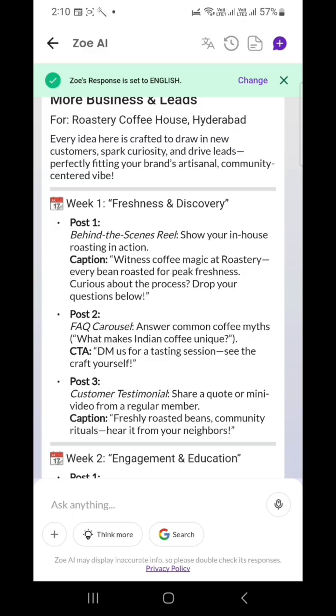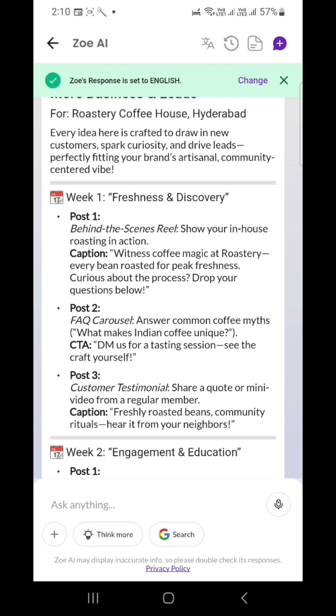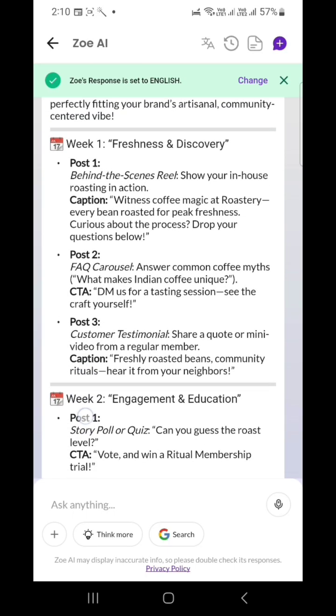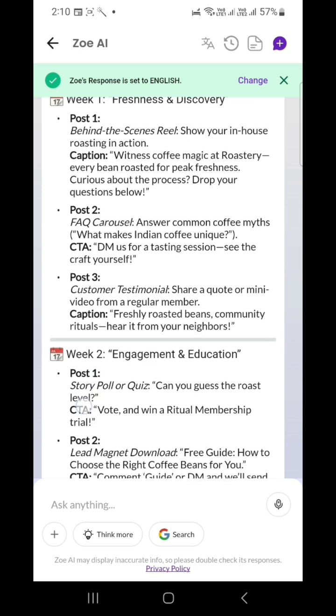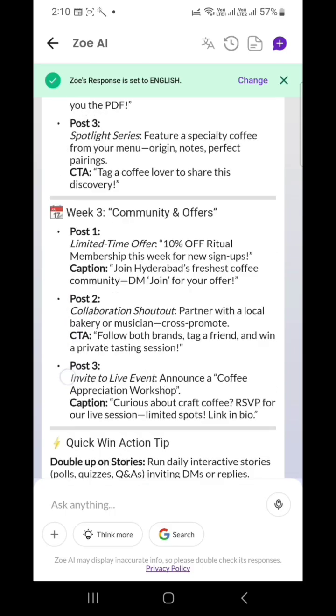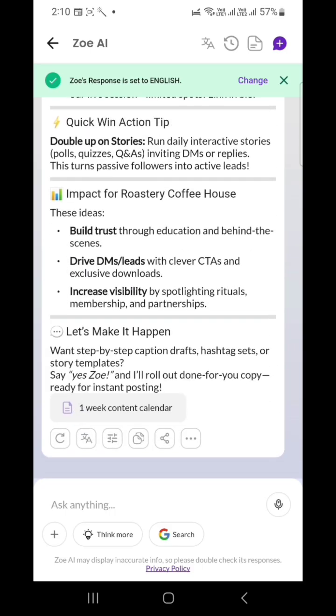See, first is freshness and discovery, a behind the scenes reel, and next, post 2, it is suggesting a frequently asked question carousel with different images, then testimonial, community and offers. So imagine, it has just given us 3 weeks of ideas in just a few seconds.